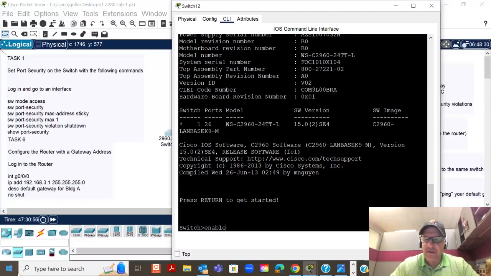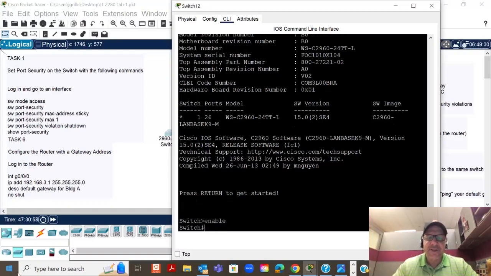So we're going to hit enter. We're going to type enable. Those of you who have experience, you can use the shortcuts. Or you could just type EN and hit enter. And next from here, you notice our prompt changes, right? Instead of a greater than symbol, we have a hash, which represents we're in privileged exec mode.